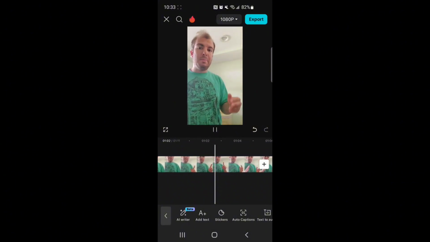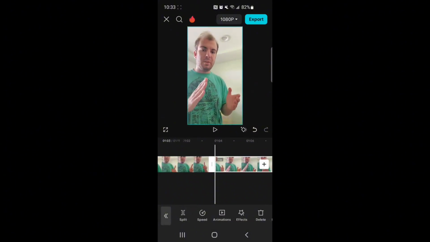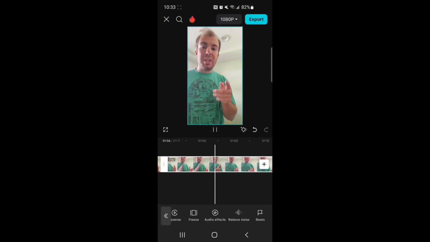To reduce the noise in your background, you press on your video, then you scroll all the way at the end until you see a button that says reducing noise. Press the reducing noise button, then press the circle next to the right. And now you can hear my voice and less noise in the background.